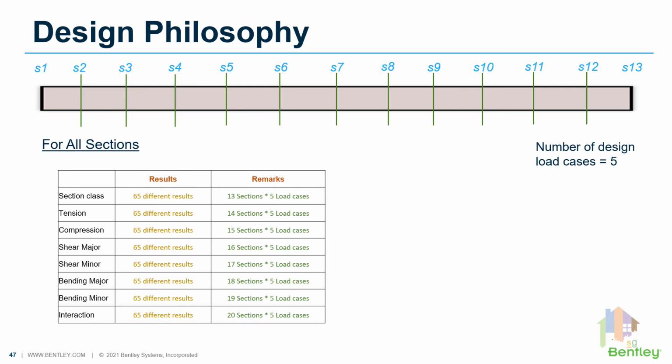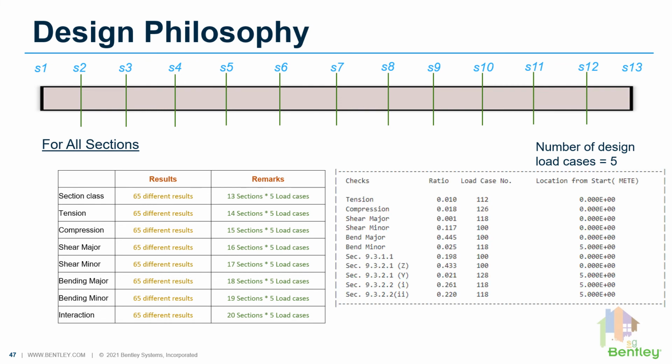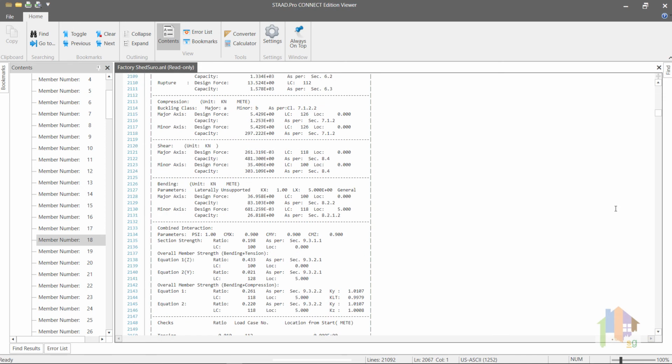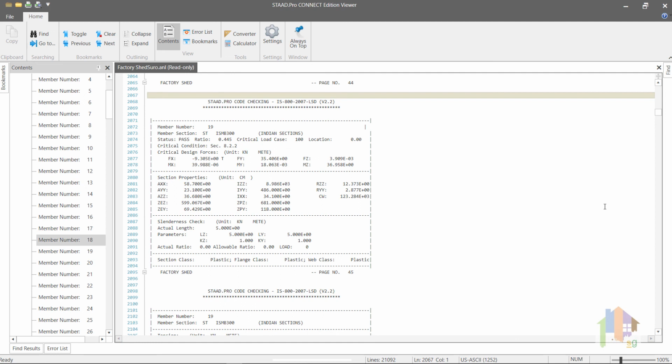Among these 65 ratio values, the maximum one is reported in the output in the corresponding category. For example, if you check bending or shear output, the critical ratio is reported from the set of results, the maximum one, and the load case number and location of the maximum ratio is reported along with the force and capacity value at the section. And considering all sections, all load cases, all design checks, the maximum ratio value is reported as the critical design ratio along with the design clauses and force values.